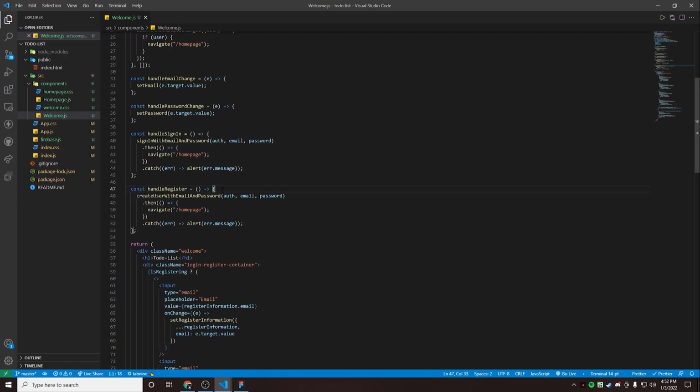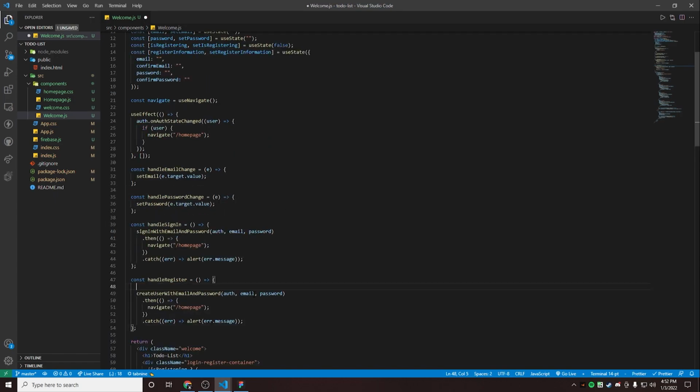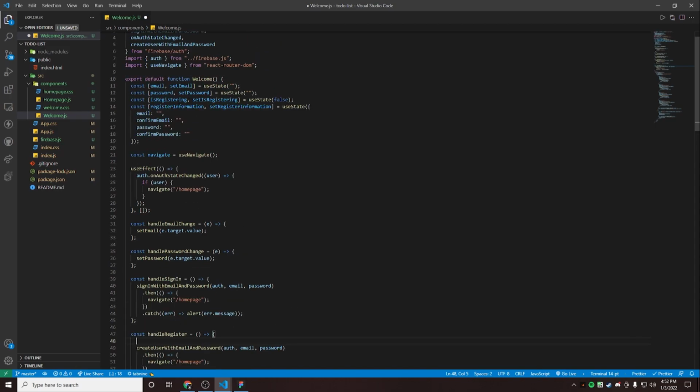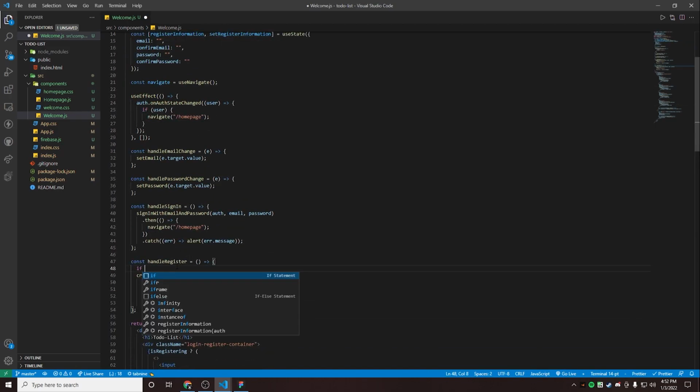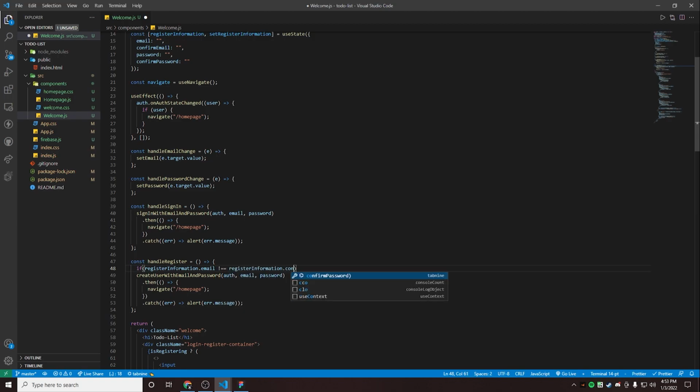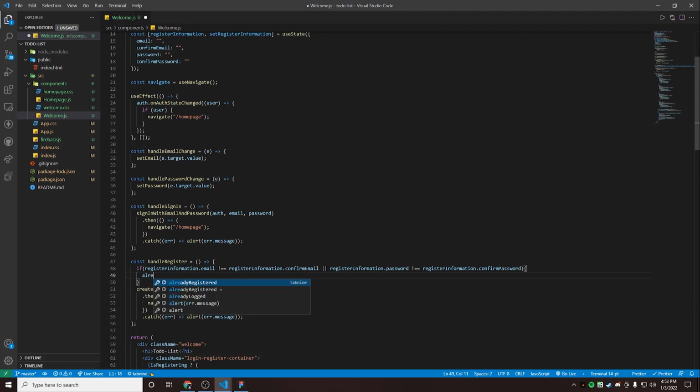And then here, in handle register, we're going to check if email is the same thing as the second email and password is the same thing as the second password. So let's go to this. If email is not equal to the confirm email or password is not equal to confirm password, then I want it to alert the user: please confirm that the emails are the same.